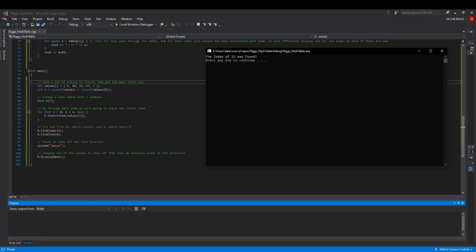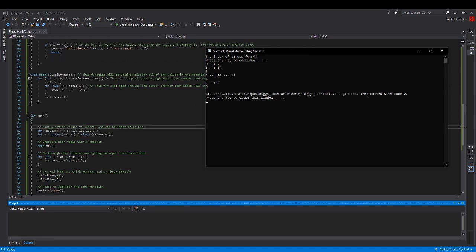And so last, we just go through and display all the values to show off that they actually do exist in the structure, and we just use display hash to do that. So if I press a key, it'll show 7's here, 15's here, 10 and 17 are here, and 5 is here. Those are all the numbers we input right there.